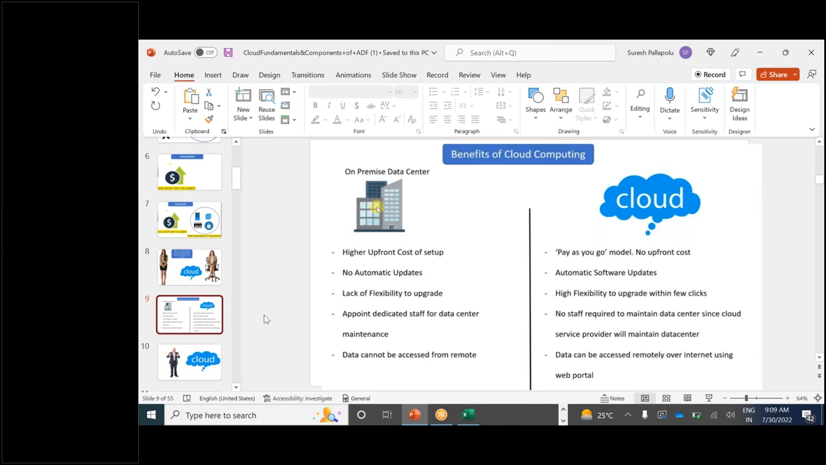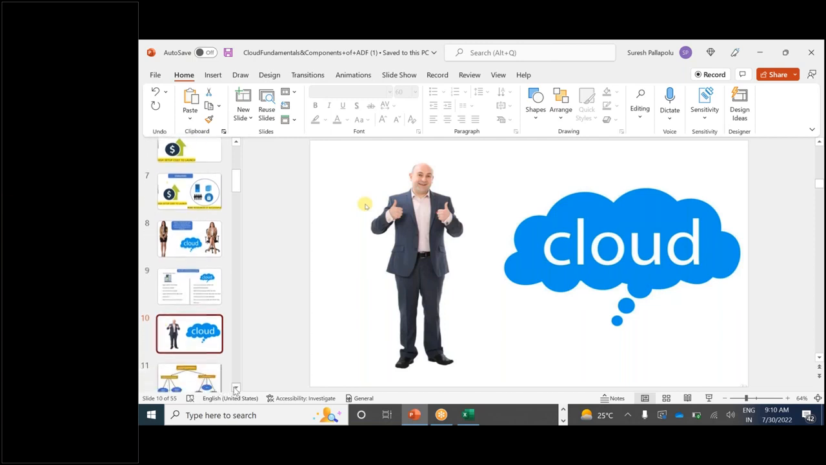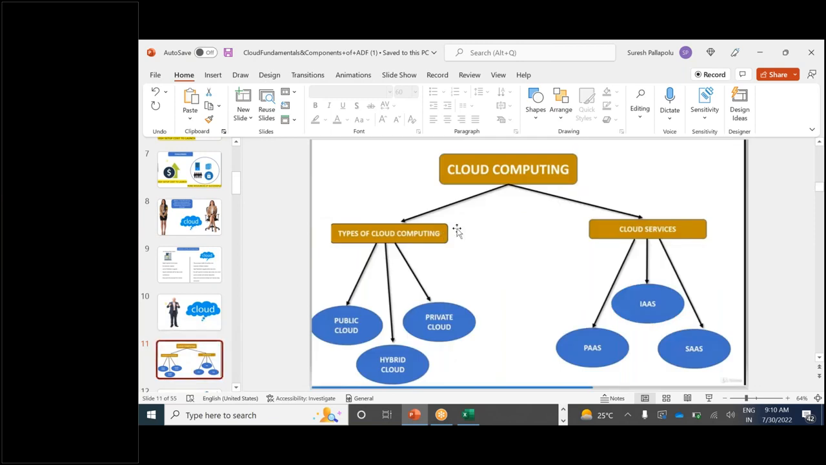After Angela explains, John is very happy. Yes, I'll cover Databricks also. So John is very happy now, as you can see here. After the explanation, he's going to start understanding the services: what cloud services we have, and cloud computing, the types of cloud computing, and cloud services.